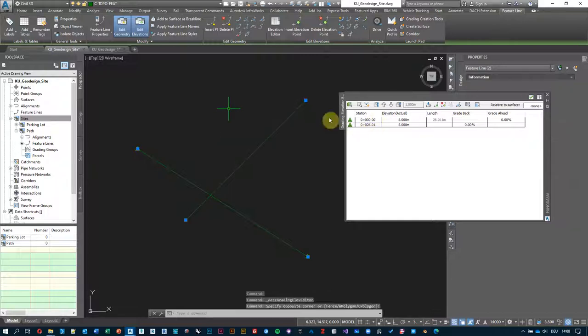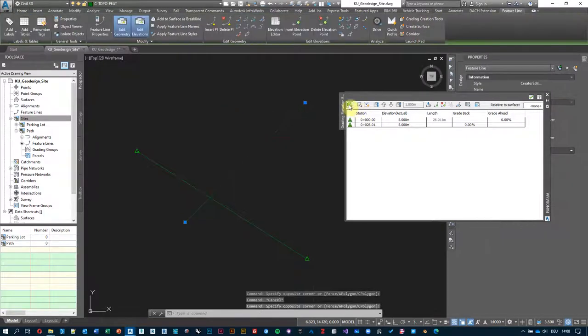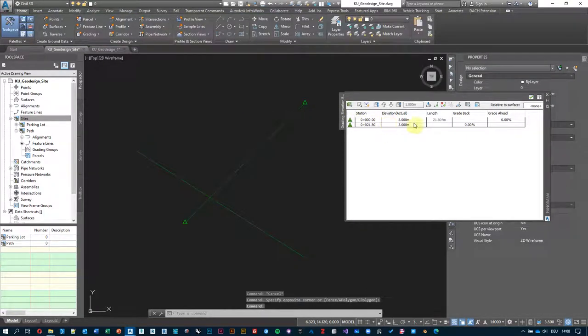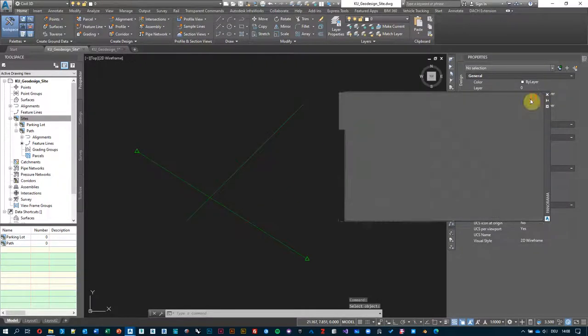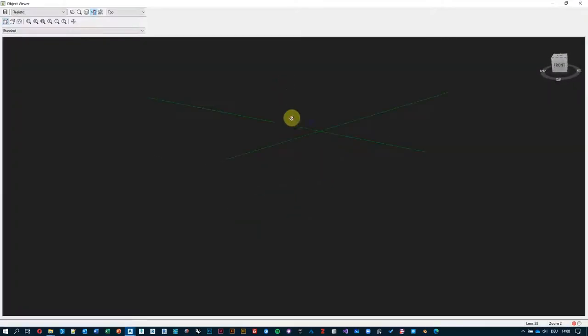The same thing if I were to select this particular feature line over here, select it, and you can see again, this is at 3 meters elevation, and this would be back to its 5 meters elevation. And there's no intermediate point. Just to verify that, we can go back to object viewer, and we can see that right now they are at their respective elevations.